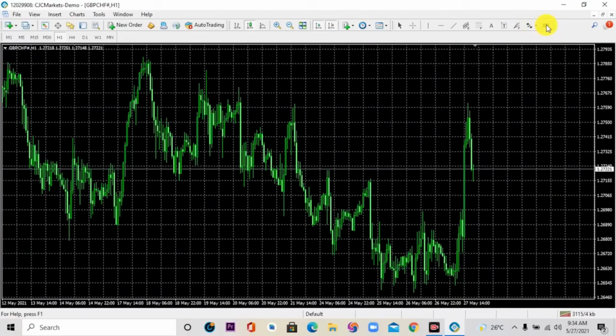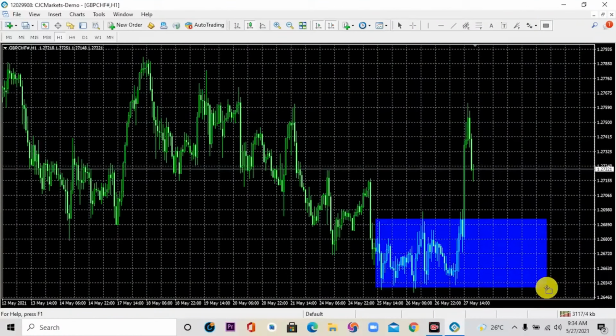Now the rectangle, hold here. I want to draw a full ranging zone. For example, you draw a ranging zone like this. This is a full ranging zone. If you want to delete that, you double click on this yellow and hit the delete button on your keyboard, or right click and click delete. It's gone. So that's just it, guys.